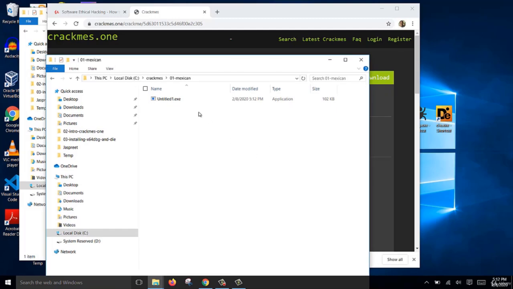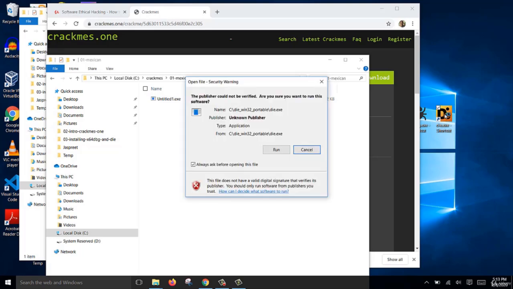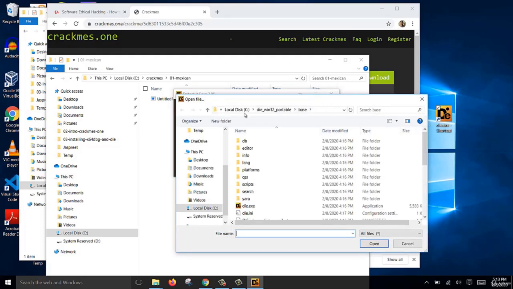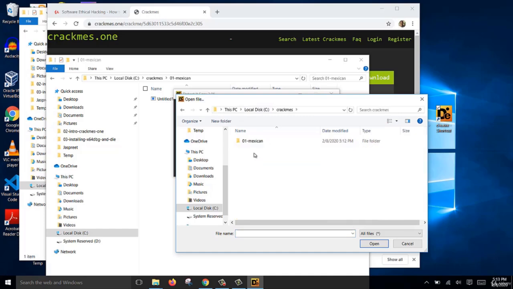So the first step is to always create your folder, and then the second step is to use DIE to analyze it. So to analyze this exe, you can use DIE. There are two ways to open this file in DIE. The first way is to open DIE first, and then over here click on the three dots and navigate to your CrackMes folder and open the 01 Mexican, click on the exe and open it.